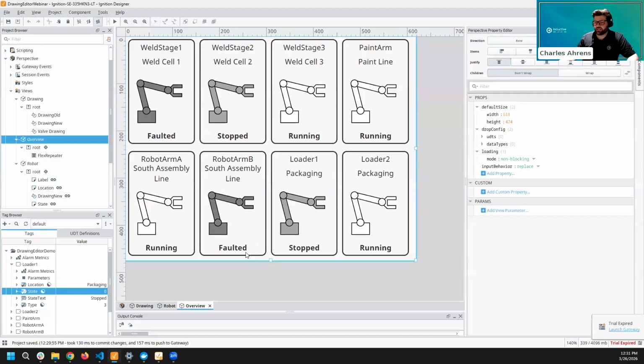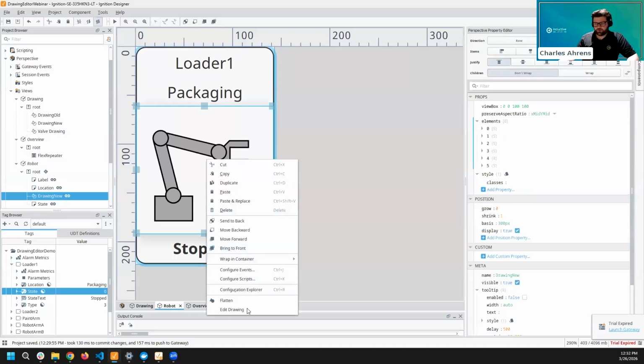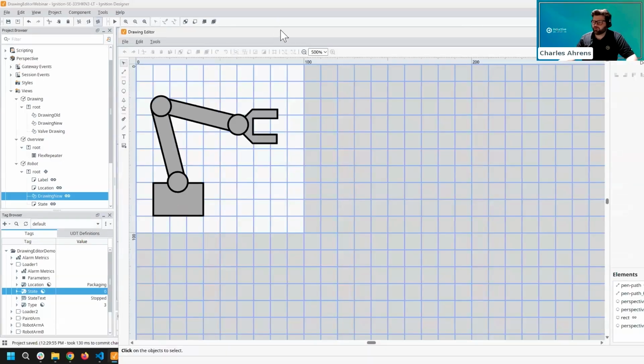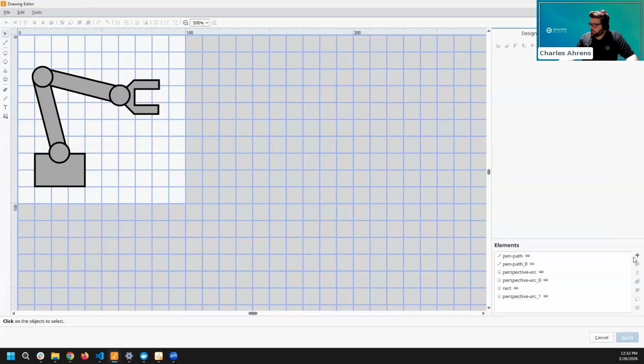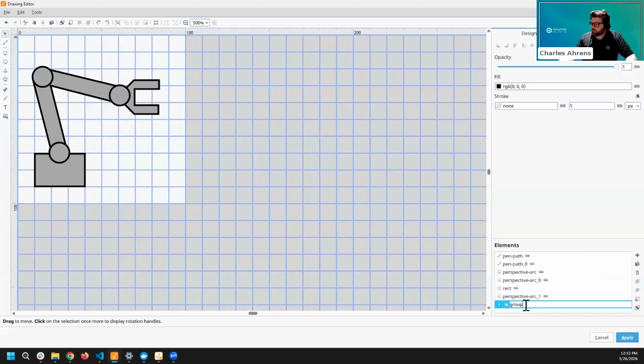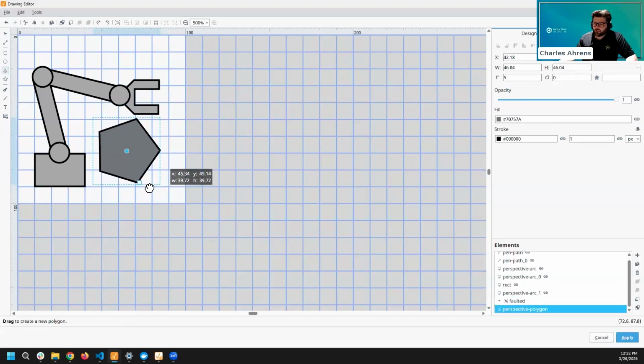But those gray colors are really close, and it's kind of hard to tell which one's faulted and which one's just stopped. So why don't we add something else to our drawing? Special symbol to show that it's faulted. So I'm going to go over here and click this plus to add a group. I'm going to name it faulted. And then I'm going to add a symbol. I'm going to make it a triangle. And I'm going to try to align it as best I can here.